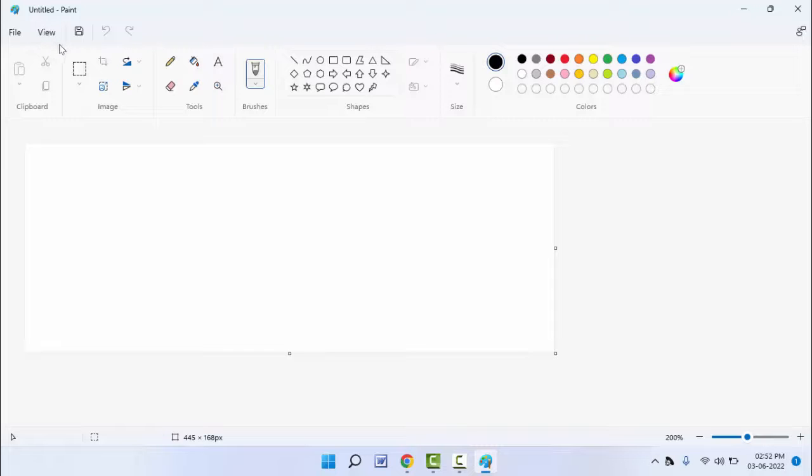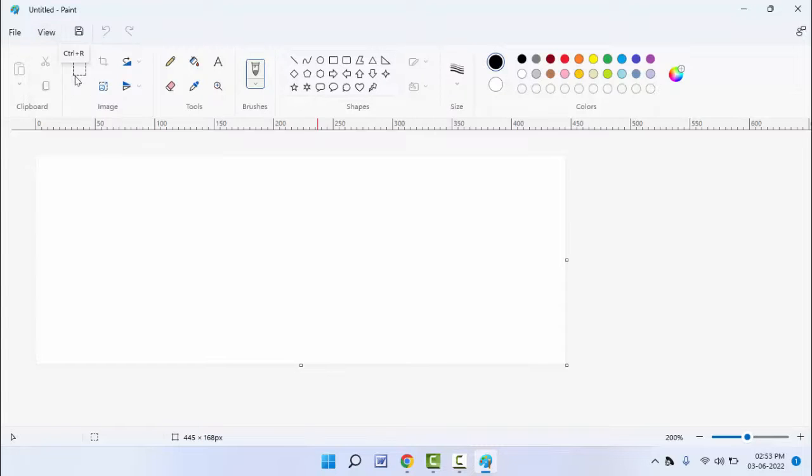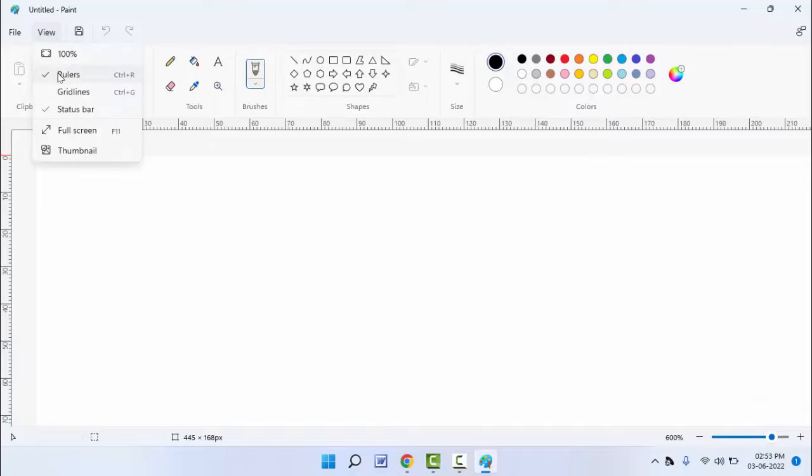In the Paint app, in the toolbar menu, you can get the option view. Just click on it and here you can get the option rulers. Just you need to enable and disable this option one time. So just enable it, and after enabling guys, just you need to disable this option one time.